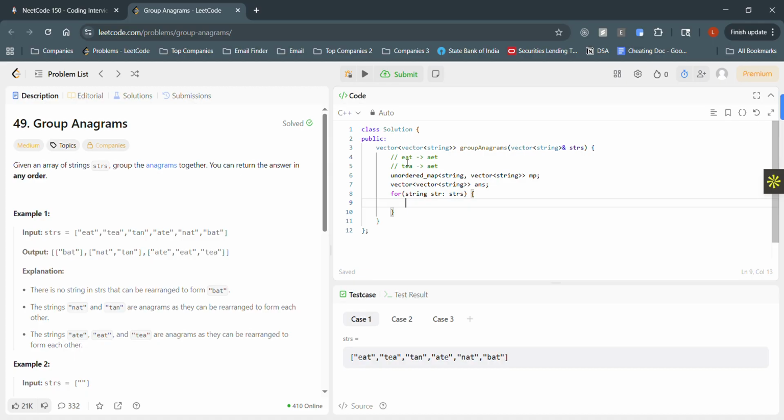So what did I say? Originally our string is, we have named it str, but we need to sort it. But before doing that, we need to store this original string somewhere. So string original is equal to str, and then we sort our str string. So how do we sort in C++? str.begin and str.end.